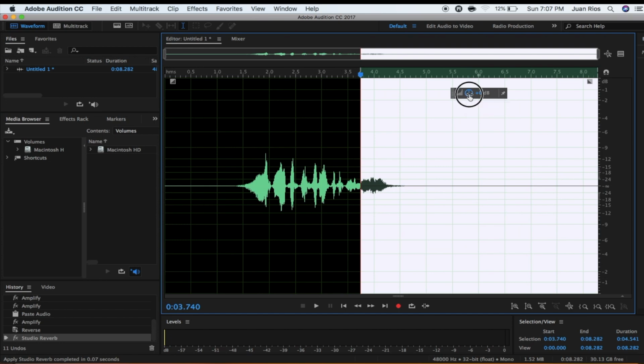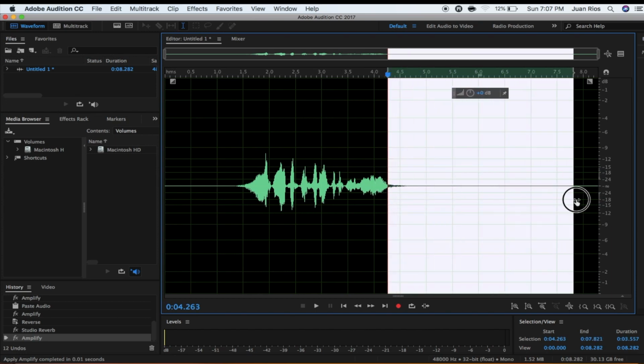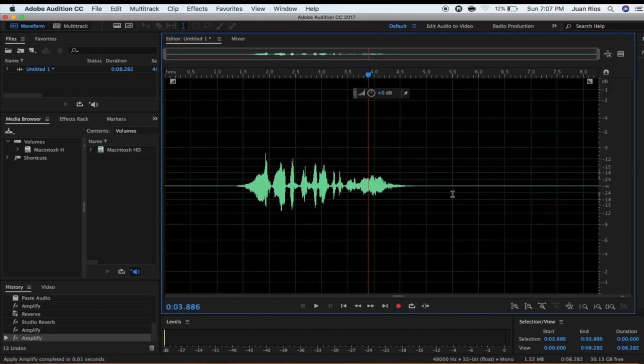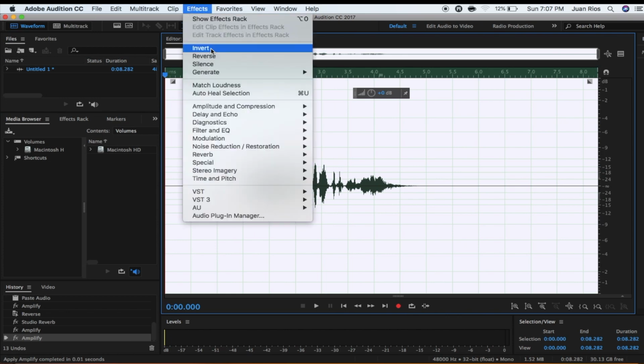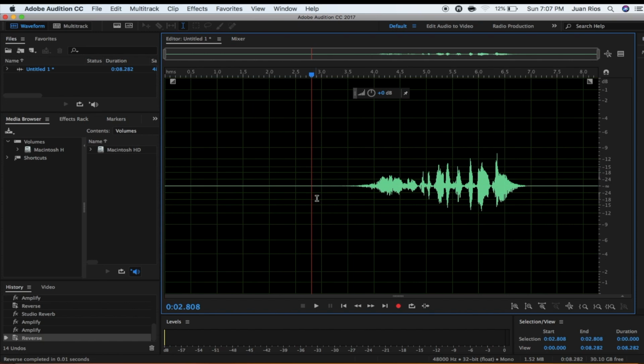So what I'm going to do is raise it up just a little bit right there. And what I like to do is just this end piece, I like to raise it up just a little bit as well. You don't have to, I like doing it. Now what we're going to do is select the whole thing, and then we're going to reverse it, which gives us the reverse reverb. Now you can hear how it enters.